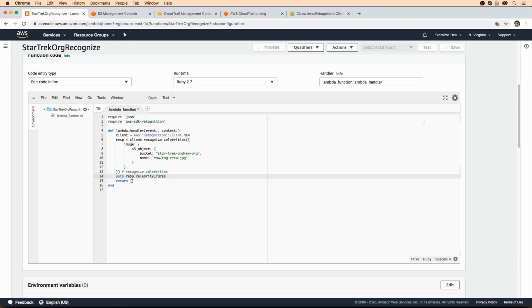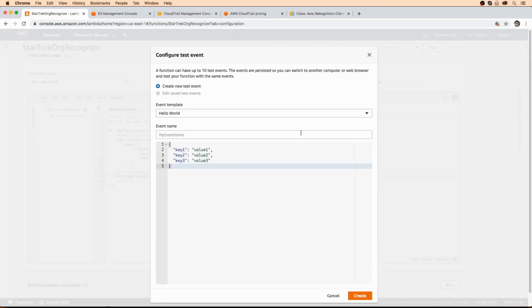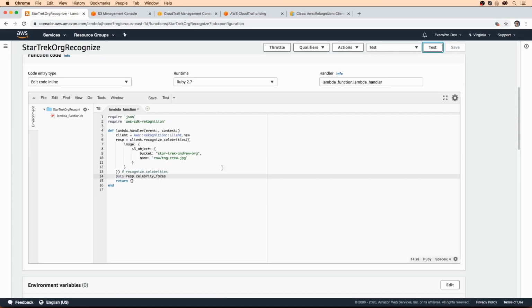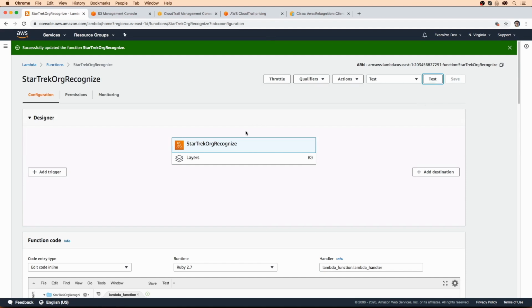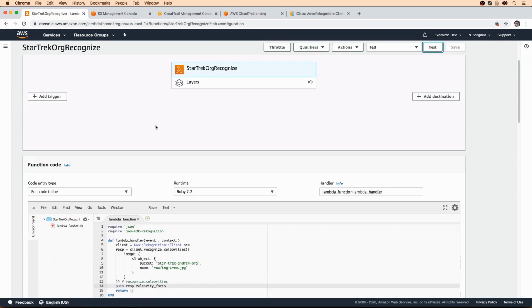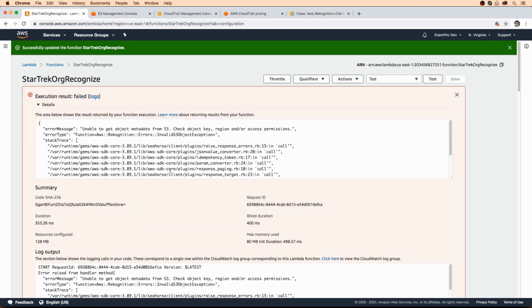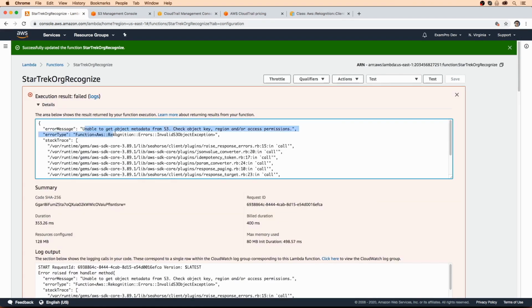I'm going to save this and hit test. I'm just going to type in anything here, test, and create. Then we'll see if it passes. I'll have to hit test again maybe. And it failed. Unable to get object metadata from S3. Check object key, region or access key permissions.